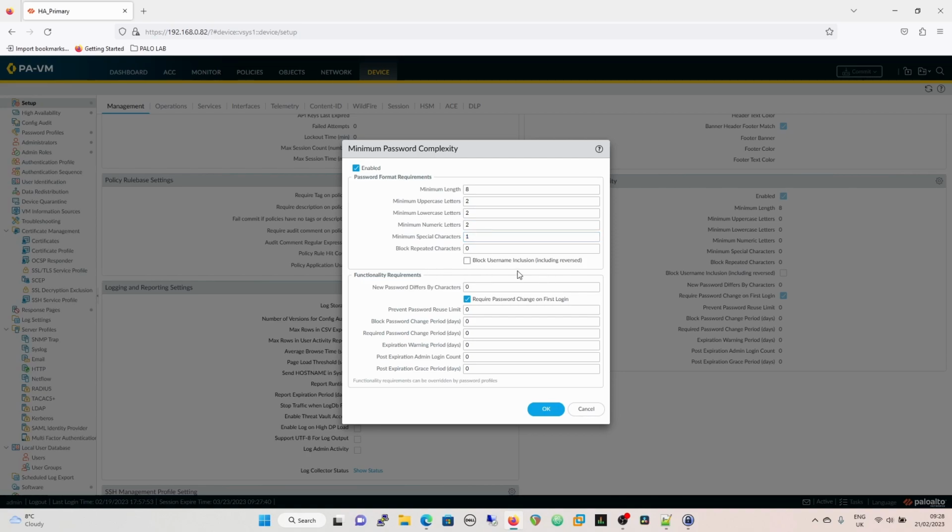So we're going to block the username inclusion. So it's basically saying, if my username is this, can I use this now as my password? And there'll be no. And then we have the functionality requirements. As you can see here, the new password differs by characters, so it prevents password reuse. But this can be overridden by the password profile.